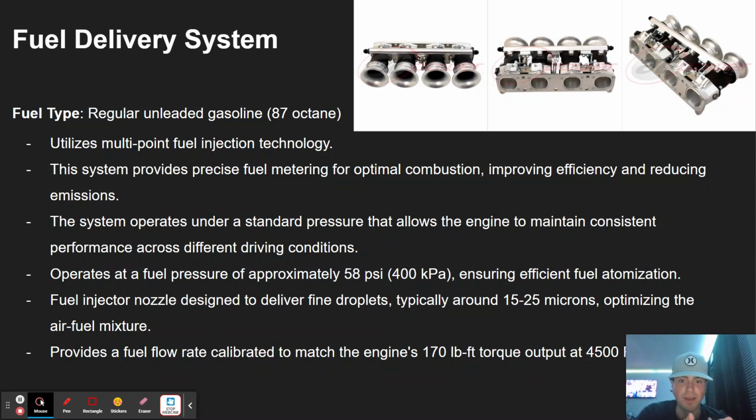We were talking about the fuel atomization and how the arrangement of the fuel atomization helps in achieving a homogeneous air-fuel mixture, which is critical for the efficient operation of the engine. Moreover, the nozzles of these injectors are designed to deliver fuel droplets that typically range from 15 to 25 microns in size. This fine droplet size further aids in improving the combustion process, as smaller droplets have a larger surface area relative to their volume, allowing for quicker and more complete burning.